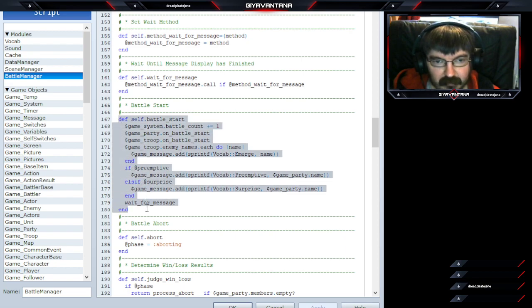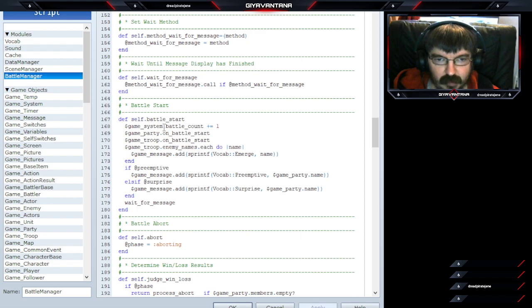So we have a method for when the battle starts. When that happens, we are incrementing the battle count property of game system, just adding one to it. We're calling game parties on battle start event method. Then we're calling game troops on battle start event method. So that'll just call the respective method in each of those classes to set up whatever starting stuff needs to be done for the party and the troops.